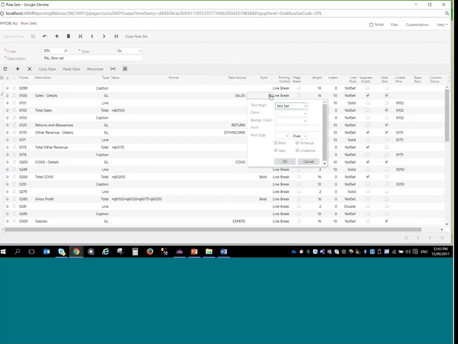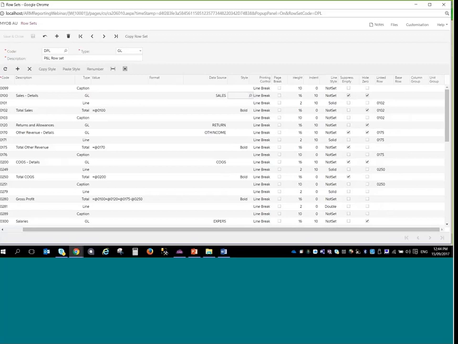For style, you can choose the particular line to be bold, italic, strike through, or underline, and you can set your text align, whether it's right indent, left indent, or center indent, or other things as well. There is some height and indent information available, and also the line style, whether you want it to be solid, dashed, double, and all those things. I will show you how these things will look in the report.